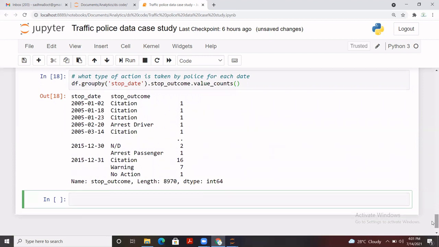For example, we might want to check how many times police has just given a warning, which will be coming under stop outcome. So that warning, how many times has that been given? How can we do it? Let me put the problem statement: how many times police has given warning as stop outcome.